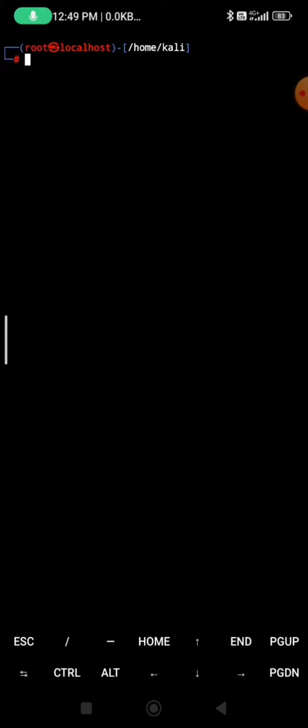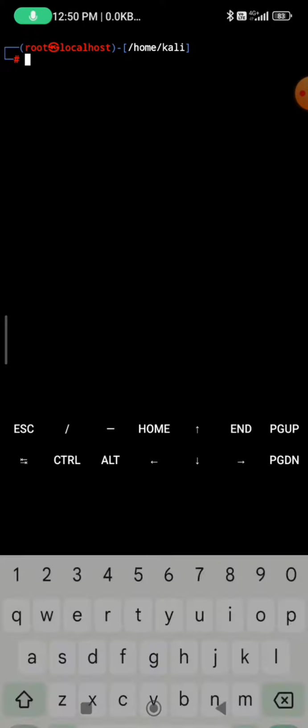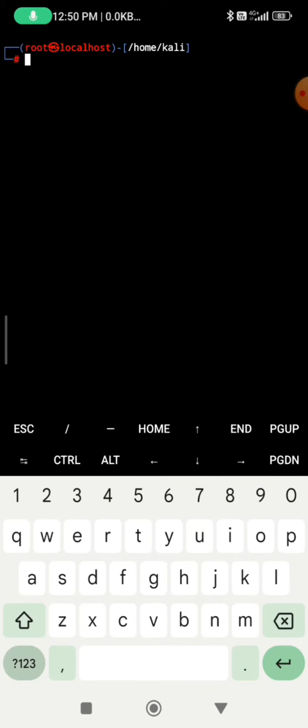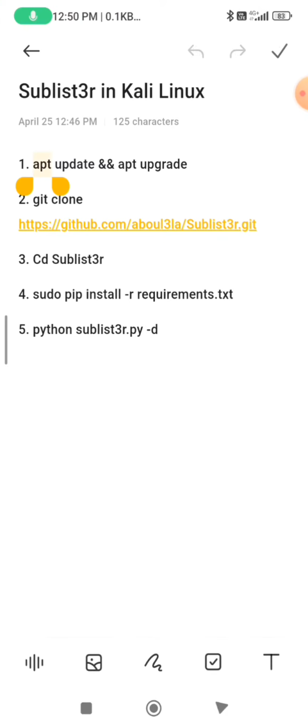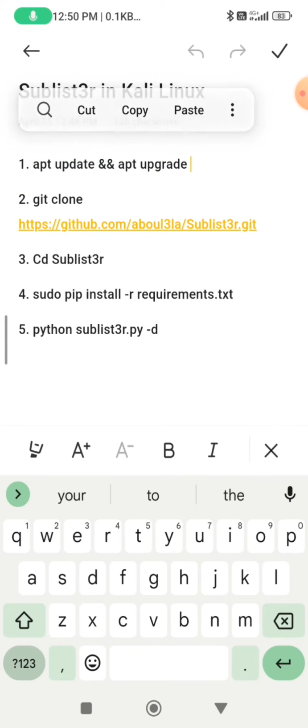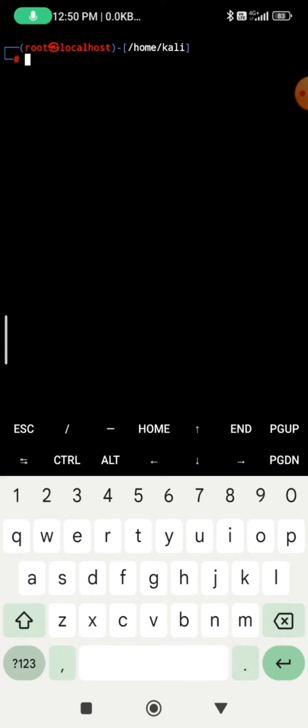So first, make your terminal update and upgrade. For making terminal update and upgrade, you have to copy this code, guys. I gave this code and link in my Telegram channel, so please view there, copy it and paste it in your terminal. Okay, press enter. It will take some minutes in your terminal, guys.